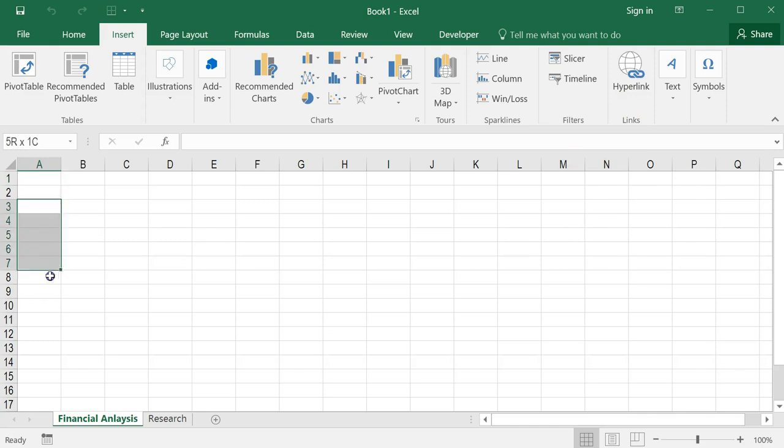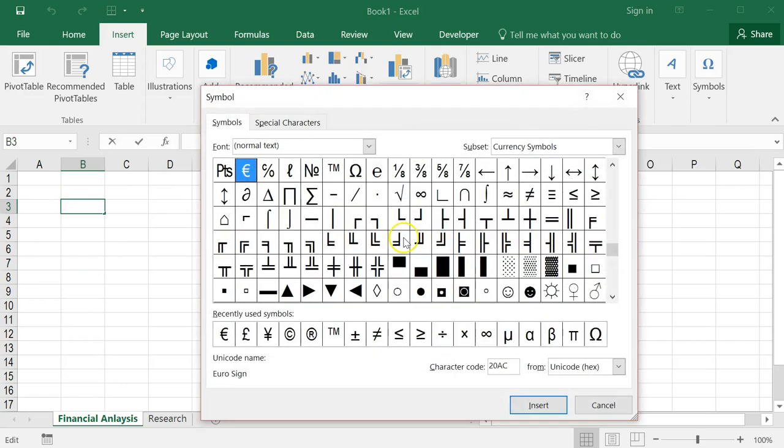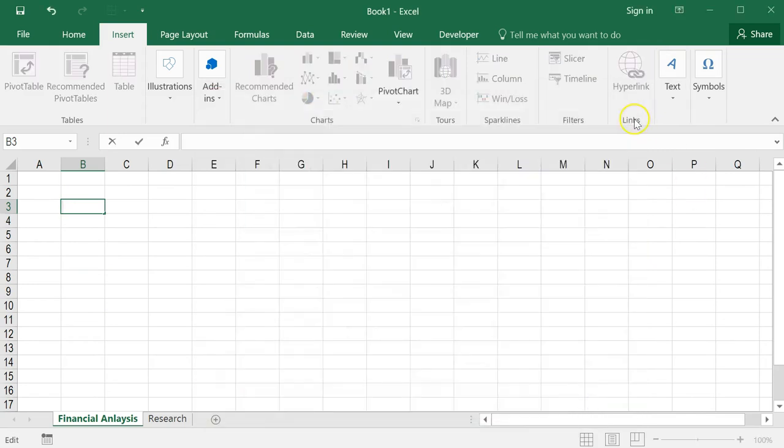If you create a table of contents, you might want to link to several different parts of the Excel file via hyperlink. Symbols can also be useful. You may want to insert certain symbols like the delta sign, greater than, less than, a bullet point, these kinds of things. That can also be quite useful.